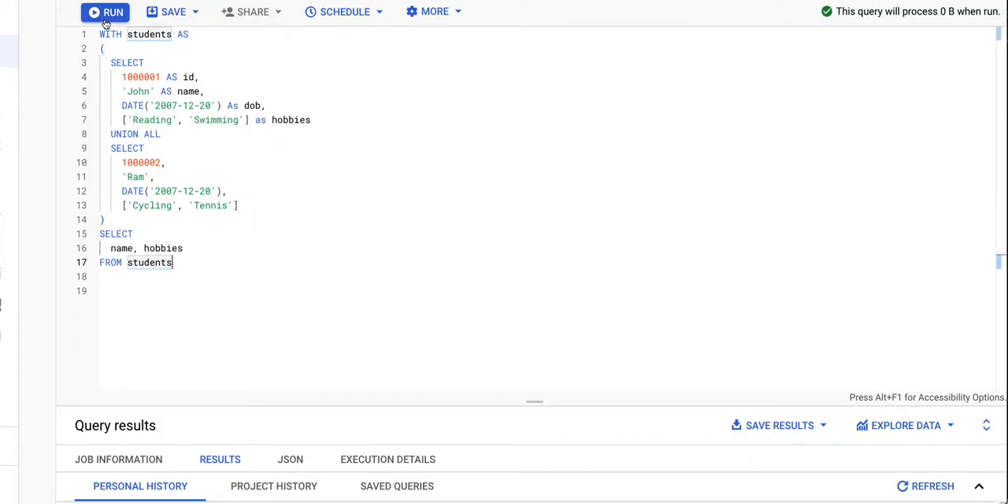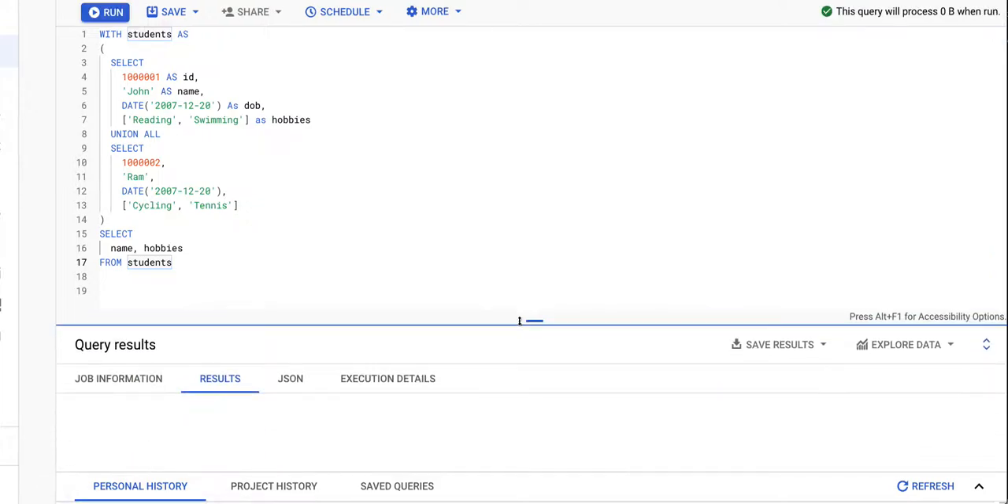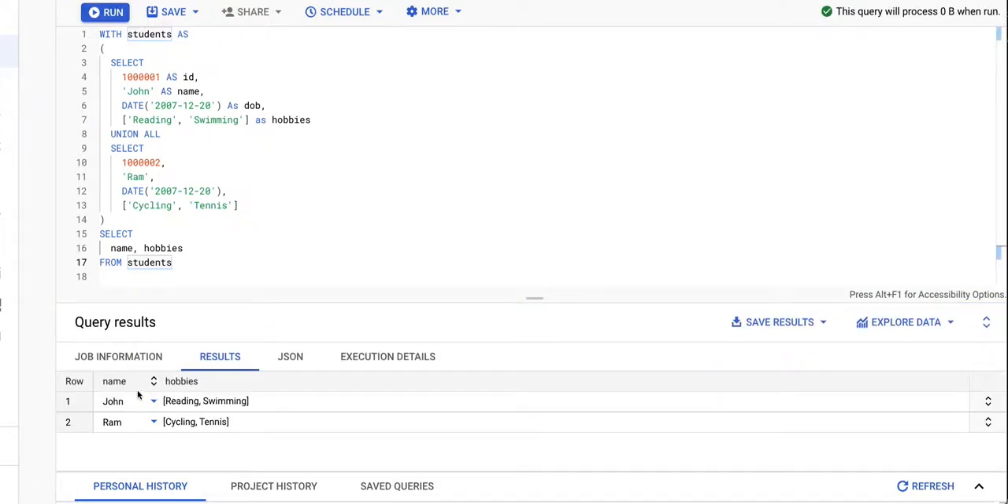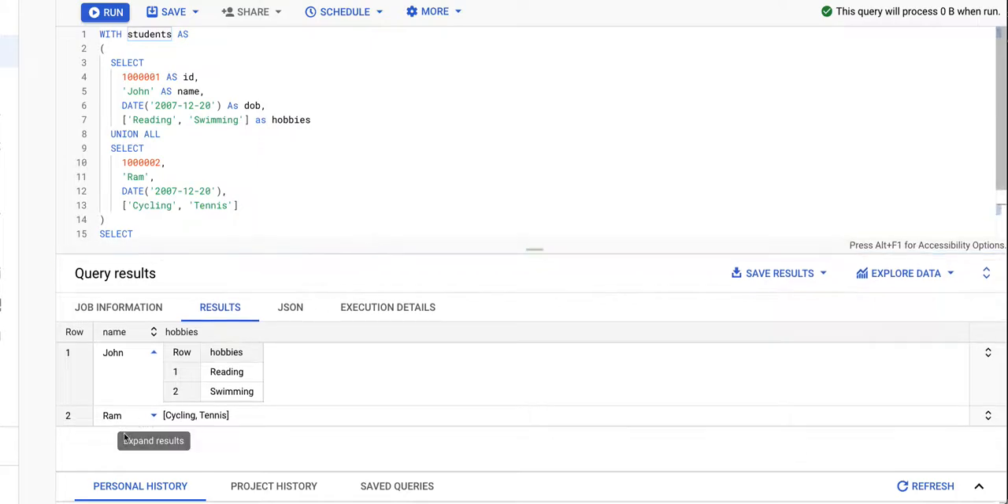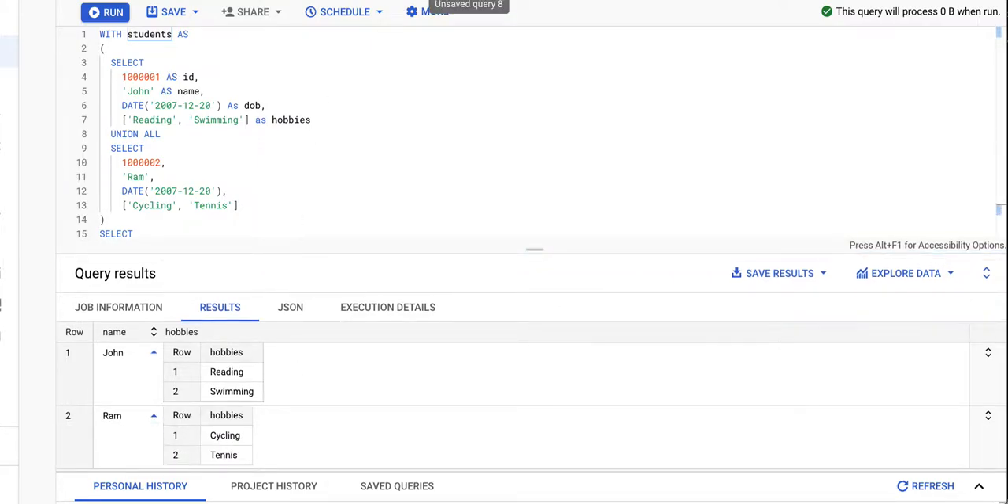So now if I run this, you will see that each student is associated with his hobbies, and hobbies is actually an array here. So John has two hobbies, and Ram also has two hobbies.